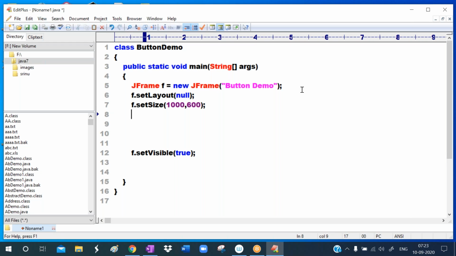So this is the code to display the frame. If you want to apply the background color to the frame, what do we write? f.getContentPane().setBackground, and I am giving the color cyan.